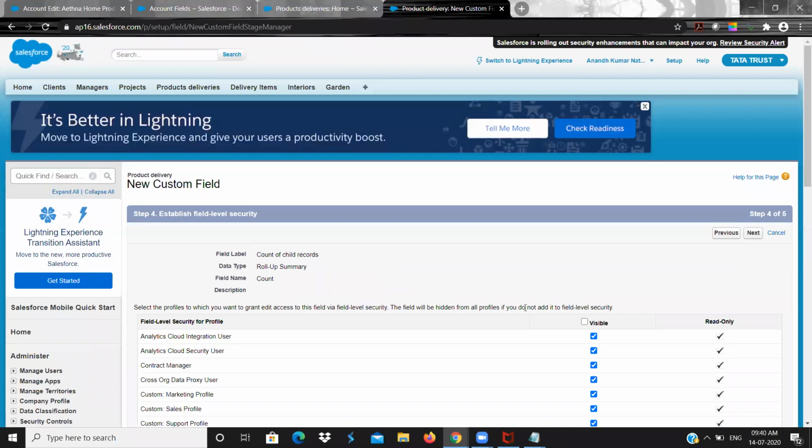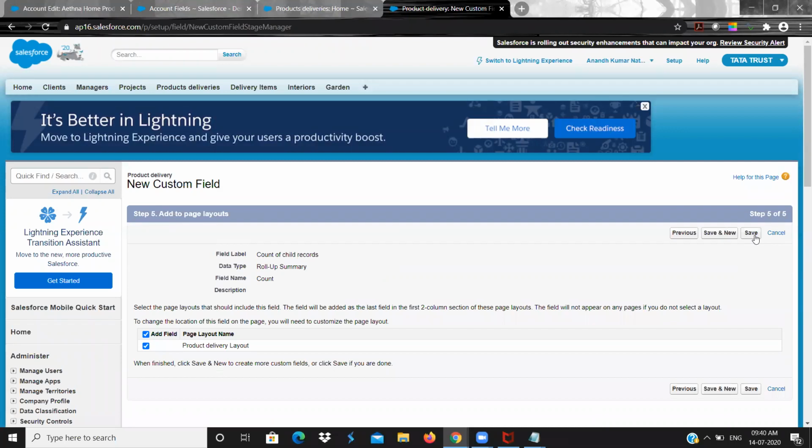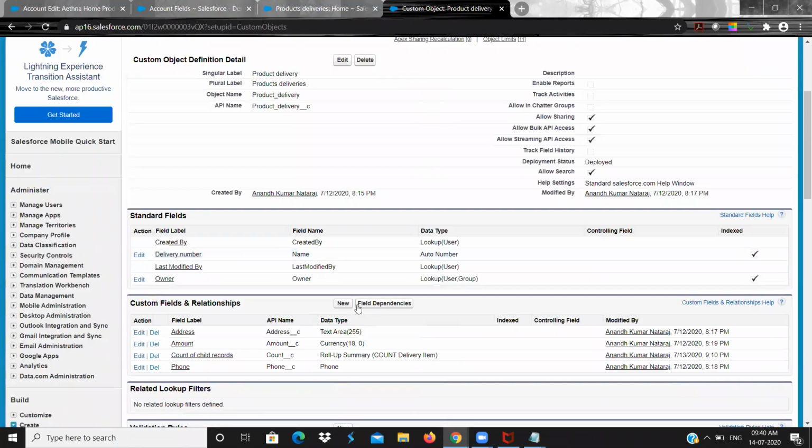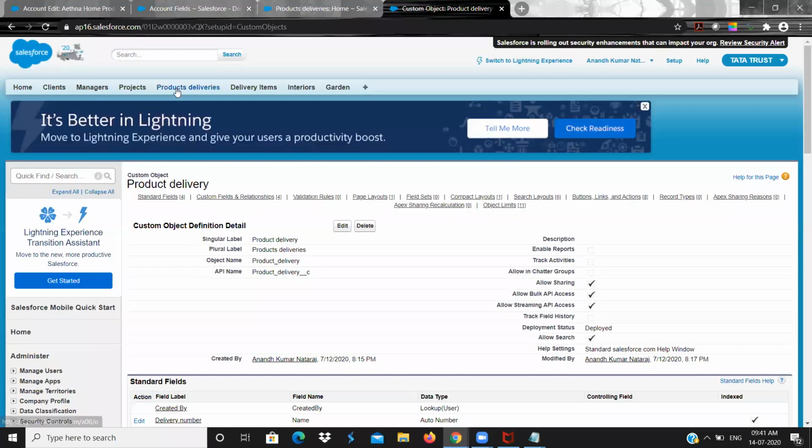So now it is the profile area. We will see that in detail when we go to the profile. So I'm just saving it. Once you save, you can see that there is a roll up summary, that is count of the delivery item, that is the child, available here.